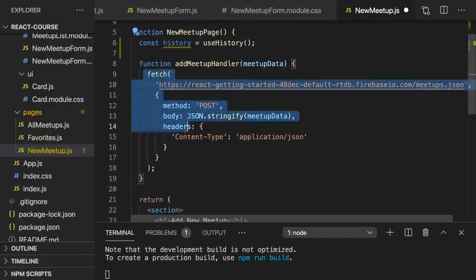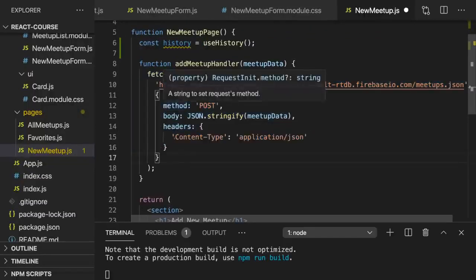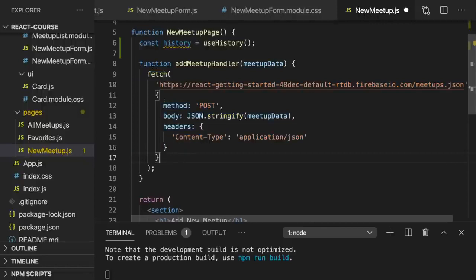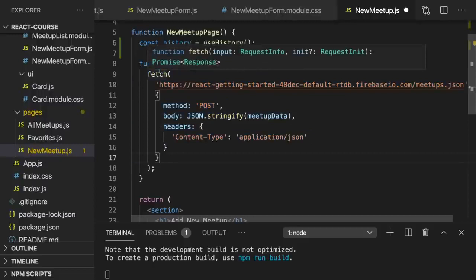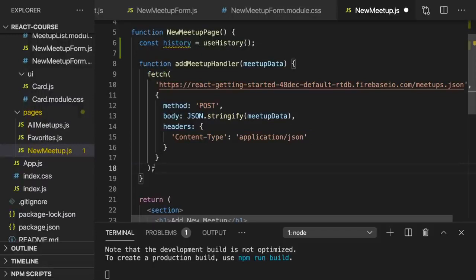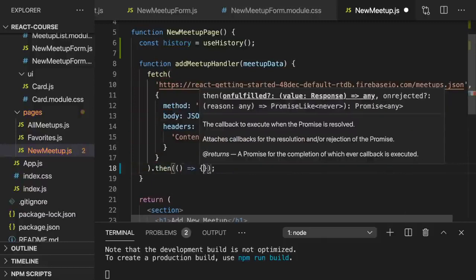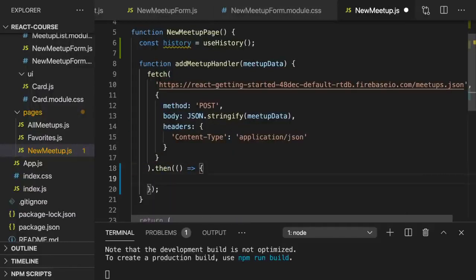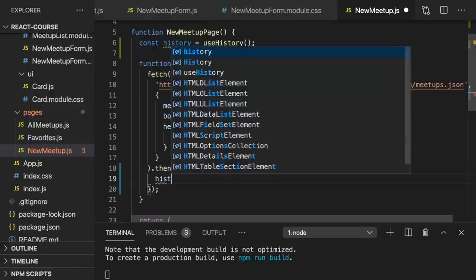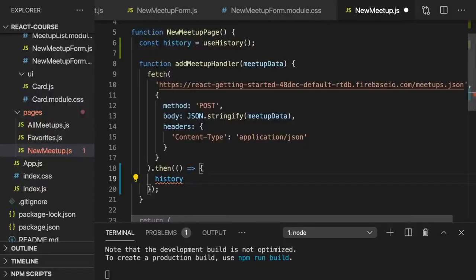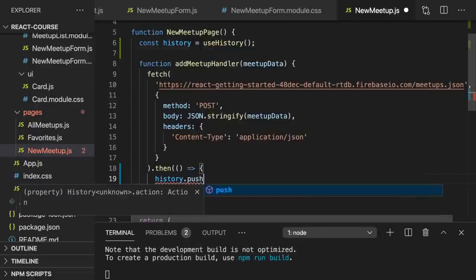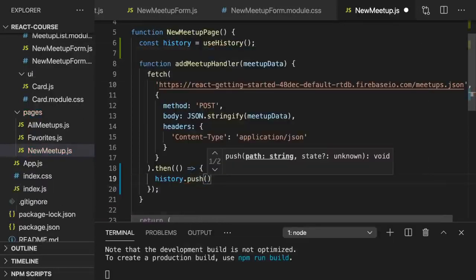Now here, let's say we want to navigate away after the data was submitted. To achieve this, we can use the fact that fetch returns a promise, which resolves as soon as this is done, and hence we can add a then block here and define a function which will execute when the promise completed, and it's then in this function where we want to execute history and then some method that allows us to navigate away. For example, the push method to push a new page onto the stack of pages.